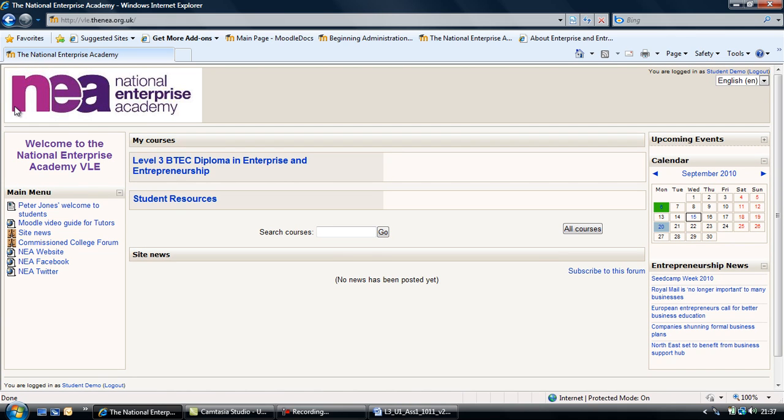So to conclude, students are able to access resources and submit assignments electronically using Moodle. They're able to access their calendar to know exactly what they should be doing on a week-by-week basis, and they've got access to entrepreneurship news to keep them up to date with everything that's happening in the business world, and some key multimedia resources including messages from Peter Jones, and we'll be adding different resources including a guide to Basecamp.